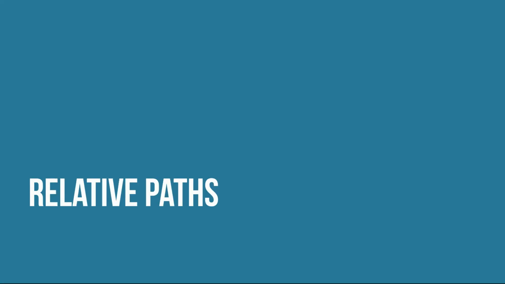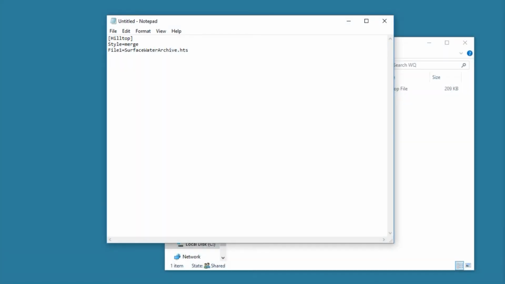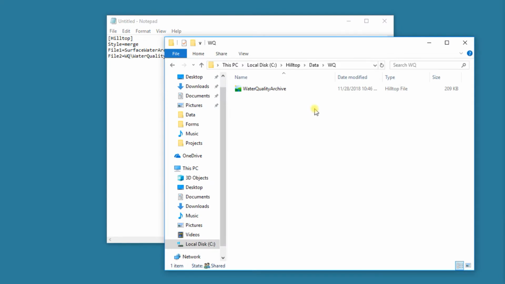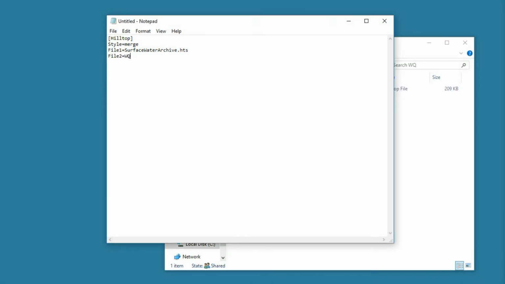If you save your file DSN in the same location as the files you're merging, you don't even need to type the file path, as Hilltop will use the drive and directory of the file DSN. Because we saved greenstream.dsn in the same folder as the files that we're putting in the DSN, we can just type the file names. You can go up and down directory paths too. Say for example the water quality archive was kept in a subfolder of the data file. You basically just need to keep anything that isn't common, so here you'd type this.